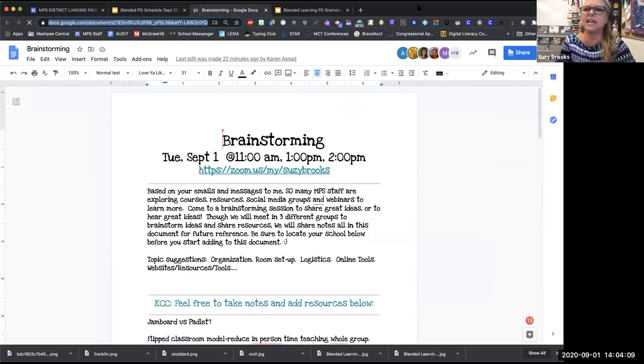I believe it's set to anyone in Mashpee can access it. So you want to just double check that you're logged into your Mashpee account for that to work. Oh, we have more people coming in.